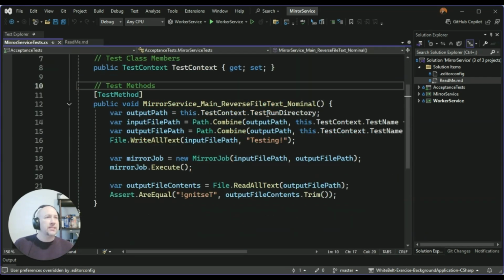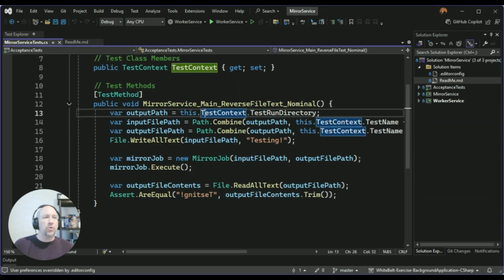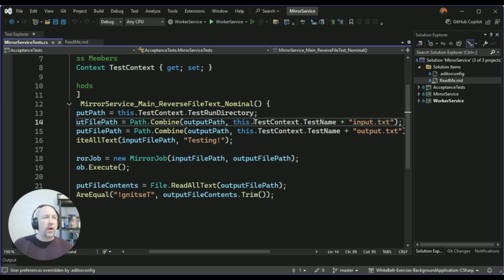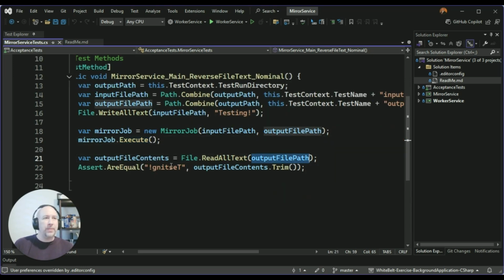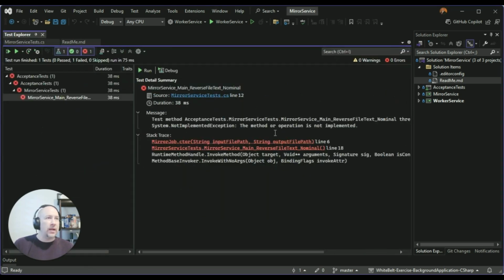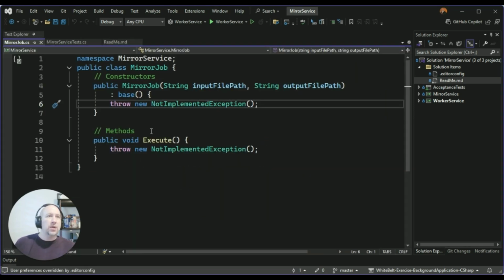So our test itself, what we're doing is we're going to the test run directory, so where the test actually executes. We are creating an input file and an output file, or at least we're creating the paths to them. We are creating the input file with "testing." We'll create our mirror job. We'll execute that job. We'll read from the output file and then make sure that it was "testing" in reverse to the output file. Now we're failing right now because we have a not-implemented exception here inside the constructor for mirror job. We also have one in execute.